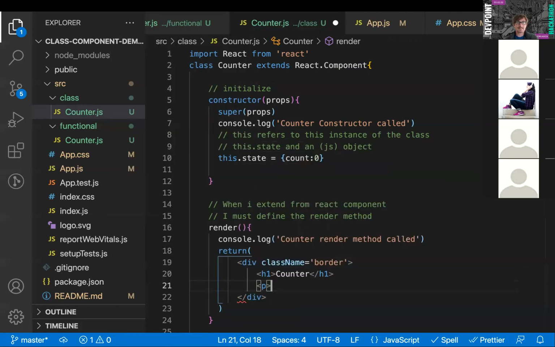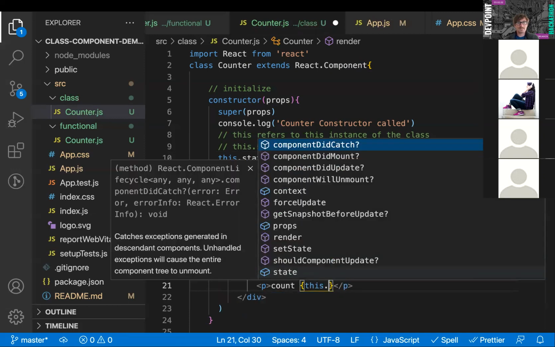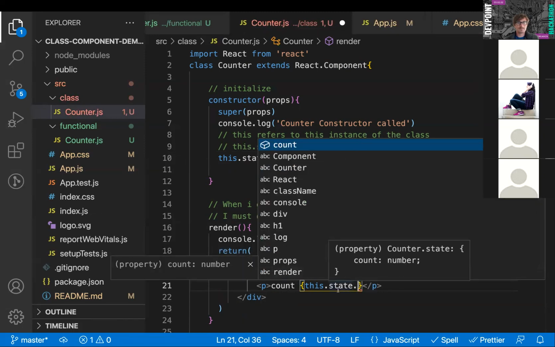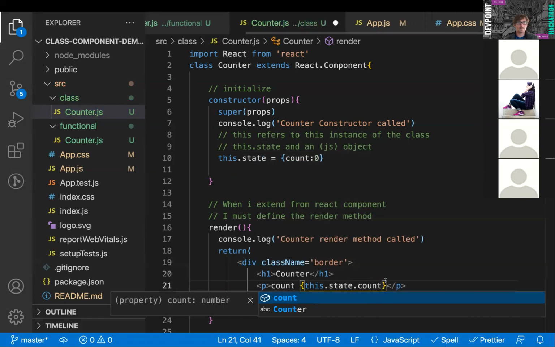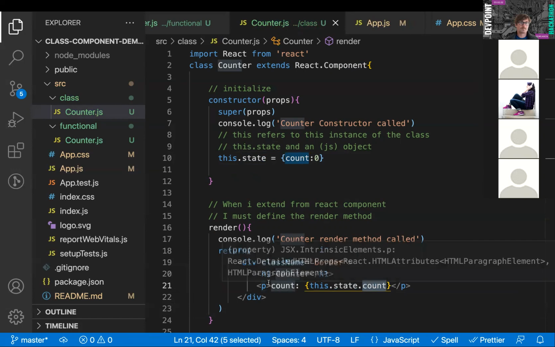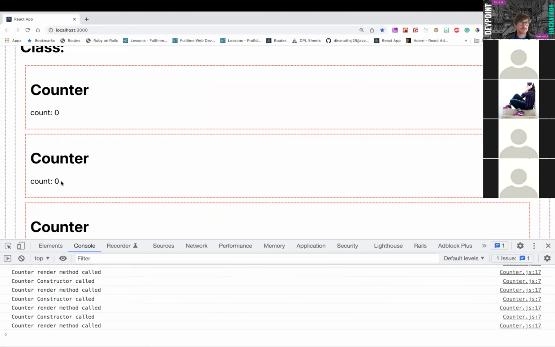So to access this state count, I do this.state, and then since it's an object, I need to grab the count. So this grabs this instance, looks at the state object, and then grabs the count key. Count is 0, 0, 0.